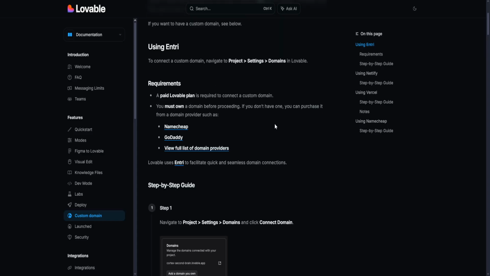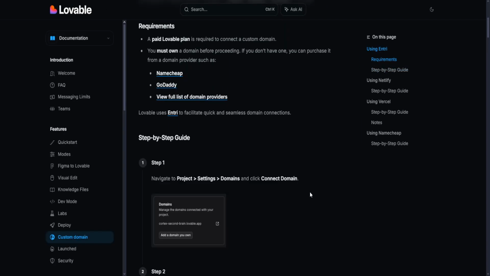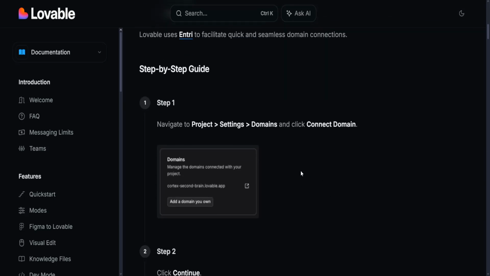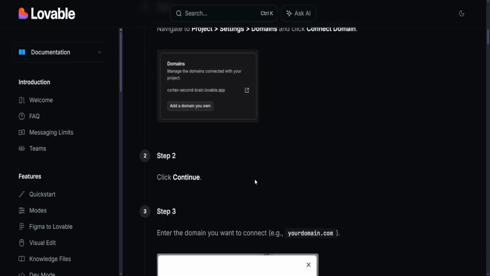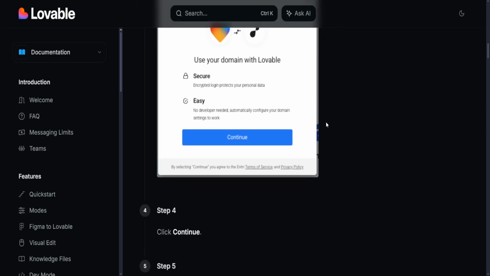First thing you want to do is go to your Lovable AI website and log into your account, and then go to the project's settings and domains. Then click Connect Domain. In here, just copy and add the domain that you own, and then continue and enter the domain that you want to connect. Simply enter the domain from GoDaddy and then continue.